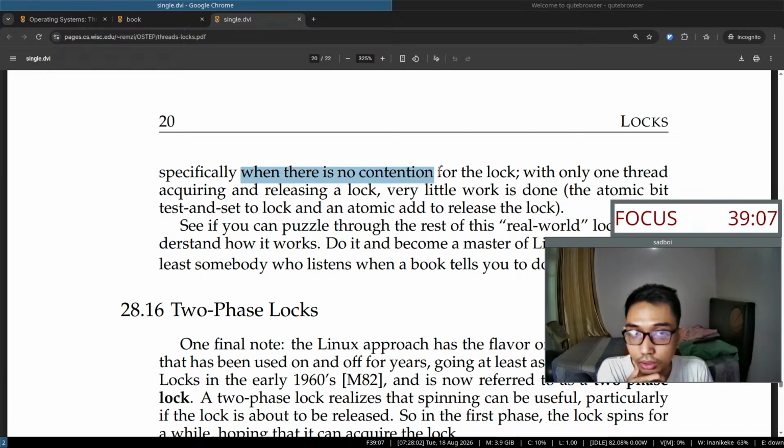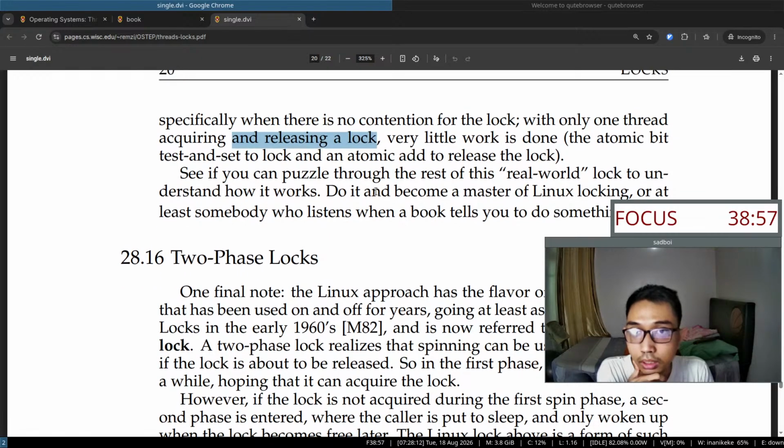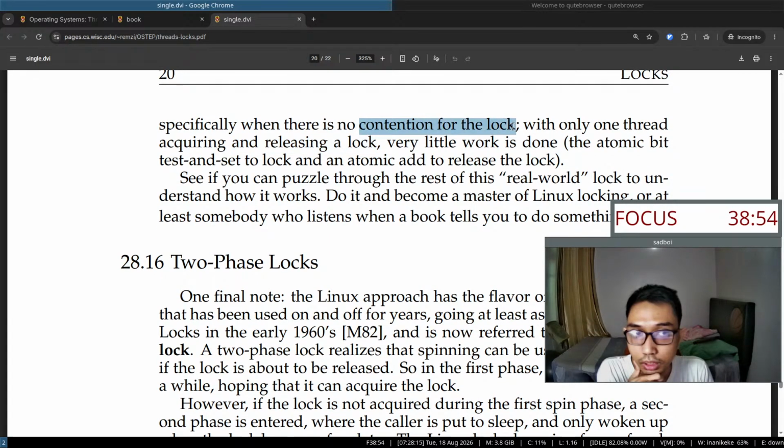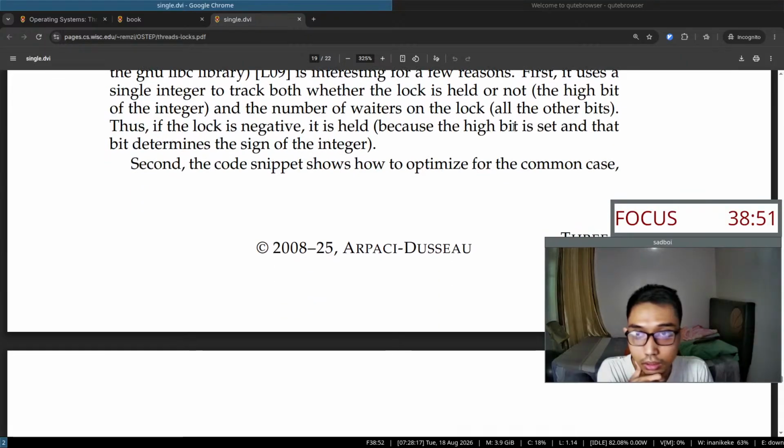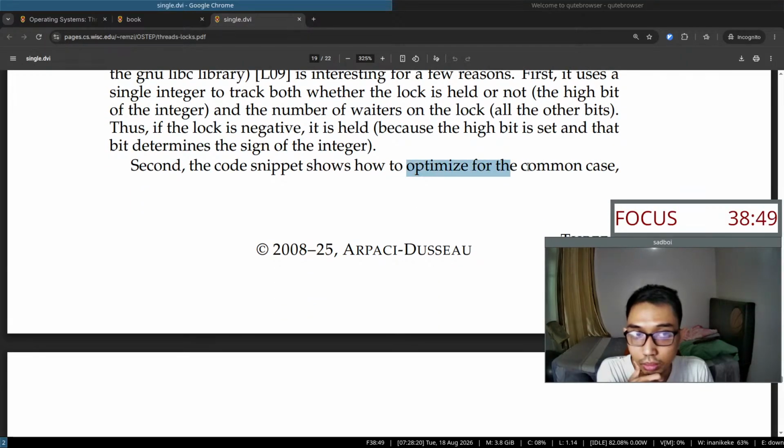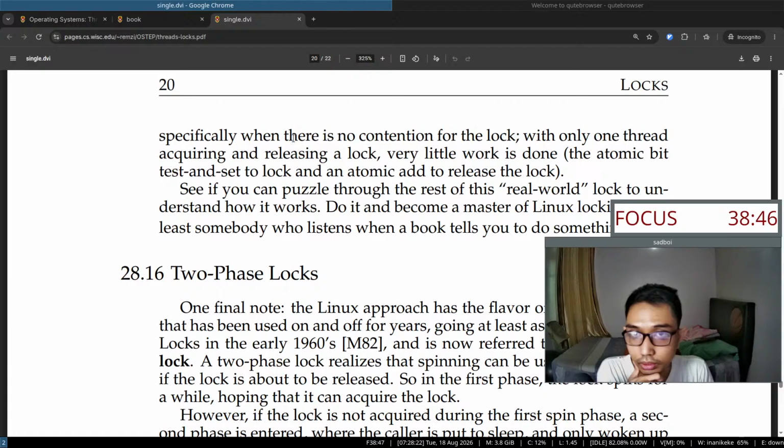Specifically, when there is no contention for the lock, with only one thread acquiring and releasing a lock, to optimize the common case, very little work is done. The atomic bit test and set to lock, and an atomic add to release the lock.